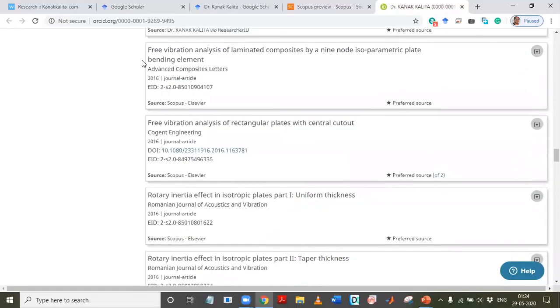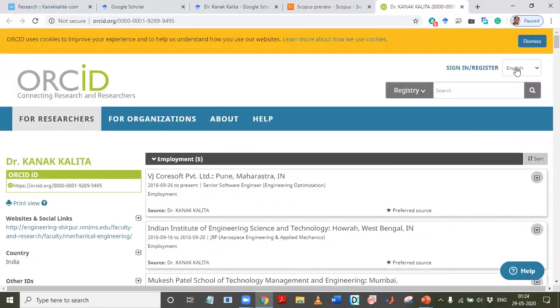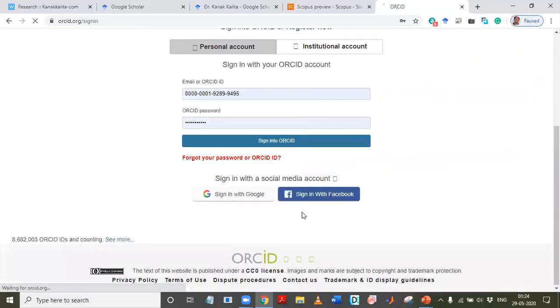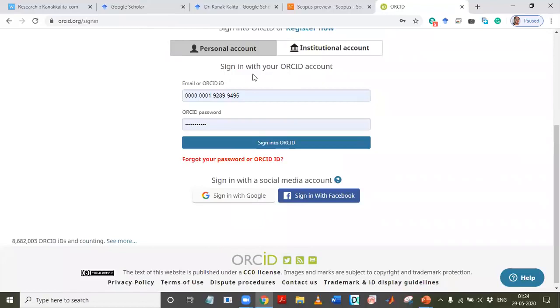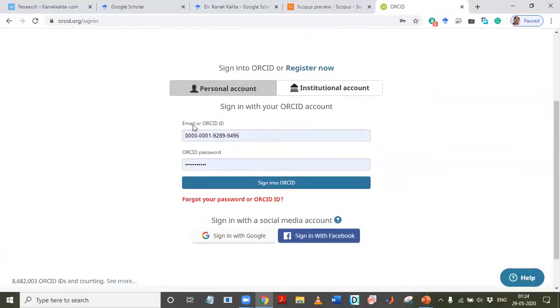Now, you already know that this is the ORCID ID. What you can do is sign in here. Basically, you can log in here. For the first time, you can sign in with Google, or you can register. Since I've already registered, I'm going to put my ORCID ID. You can either log in by the ORCID ID or the email ID and the password that you created. So I'm going to just log in.